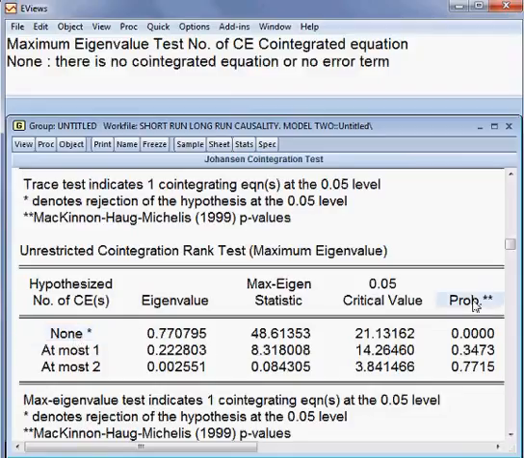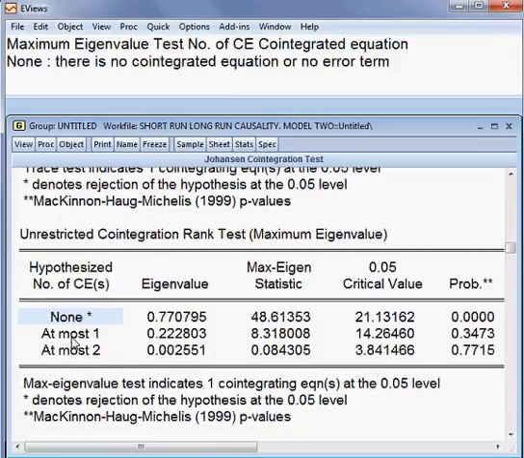Then the second thing, the probability value, the p-value is how much? It is less than 5%. So when the p-value is less than 5%, we can reject the null hypothesis, meaning that we can reject none. Okay, then our second null hypothesis, at most one.